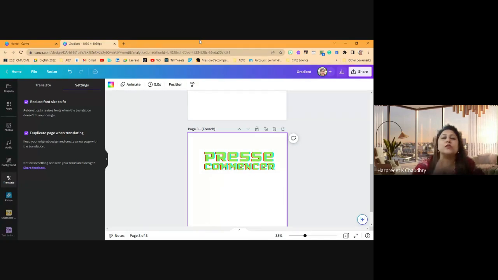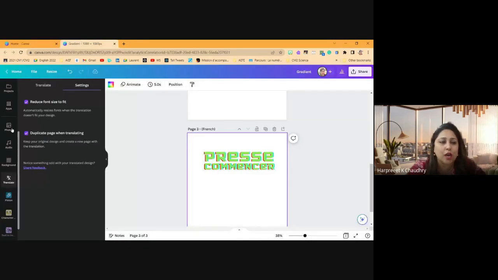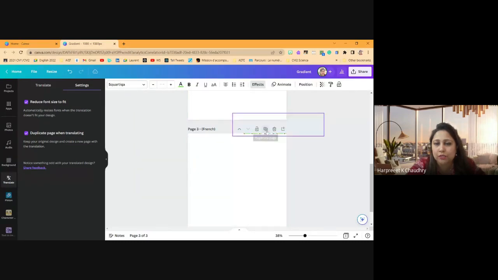So you can even do that with the text that you have. So that's the translate. So that's a relief. Coming back to our text to image, I will just add another page.